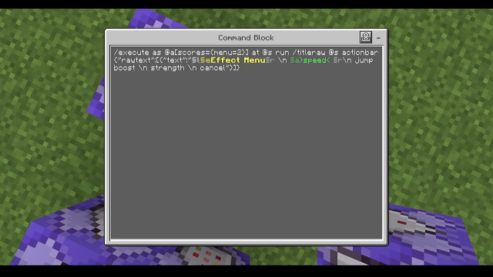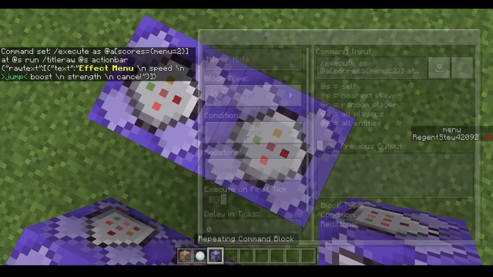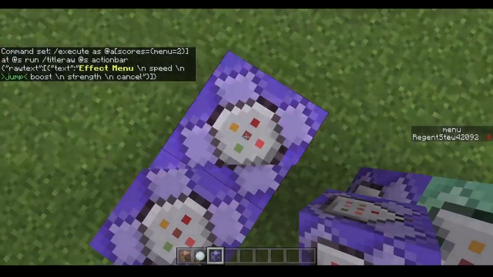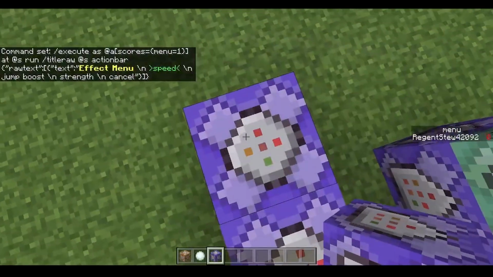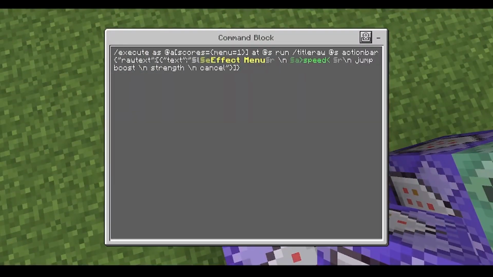But this time, you want to do menu equals 2, and remove the speed, and make it jump boost, for me at least. So pretty much we do this, not L. A, and then we'll make it do this for jump boost, and then reset that. Then pretty much what you want to do is do the exact same thing, but with all the others.